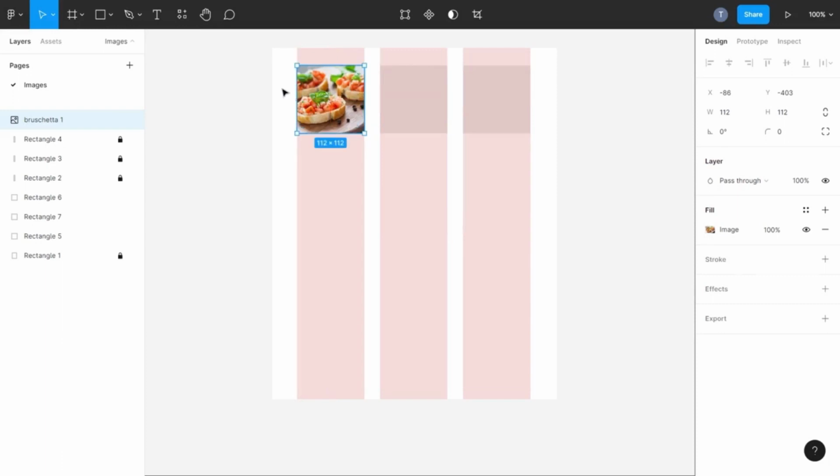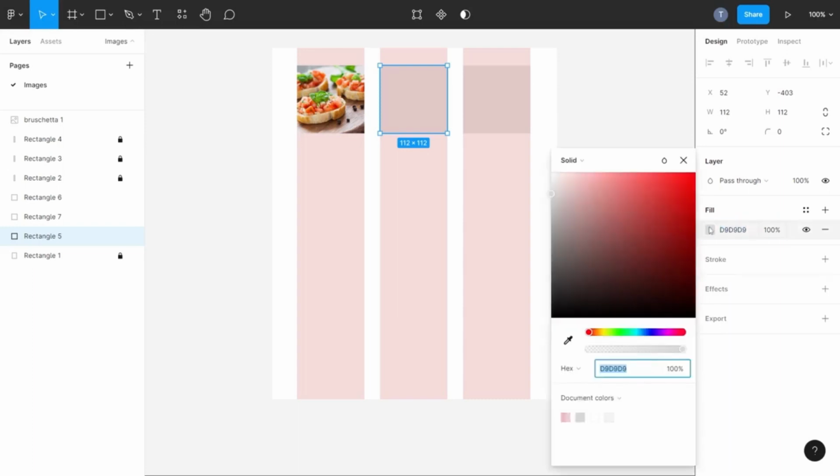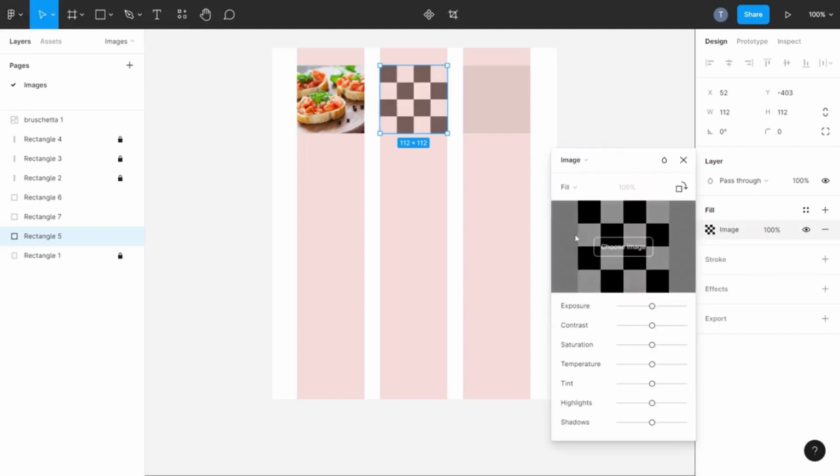Second, I can insert an image by filling an object with the image I want. I select an object, then I go to the Fill section in the Design panel on the right sidebar and click the gray solid color. There is a drop-down menu, and I select Image. A checkerboard pattern appears with my shape with a prompt to choose an image to upload.